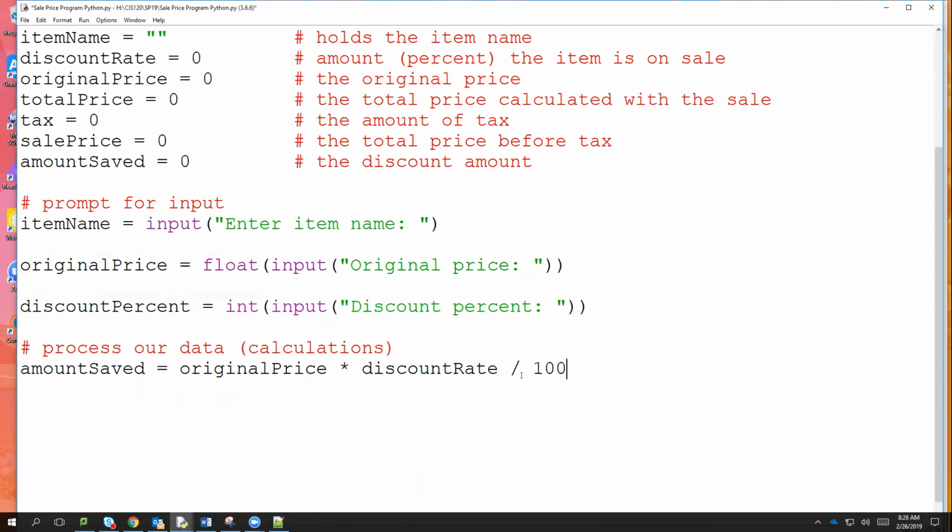Now it seems like when we were doing this for pseudocode, we thought we needed to do something in this formula to make sure that things happened in the right order. Add parentheses around which? Discount rate and the divide? Great. We want to make sure that happens first. Perfect. So that should give us our discount amount. Then let's calculate our sale price. It's going to be our original price minus that amount saved.